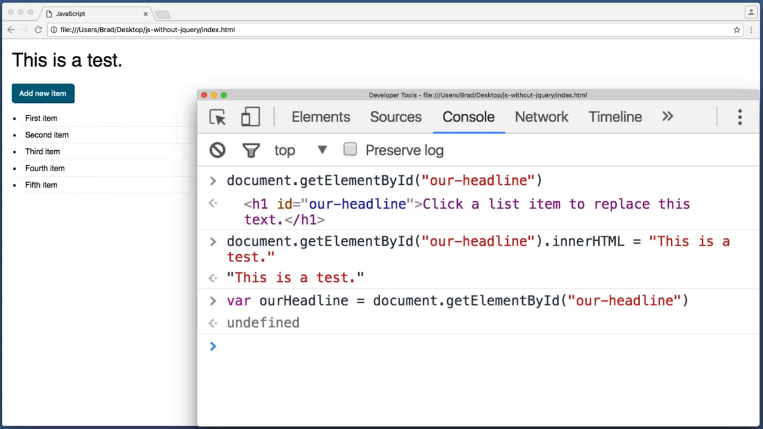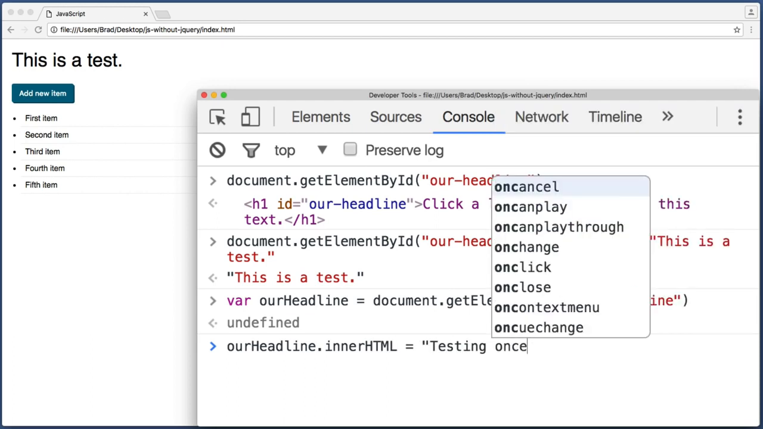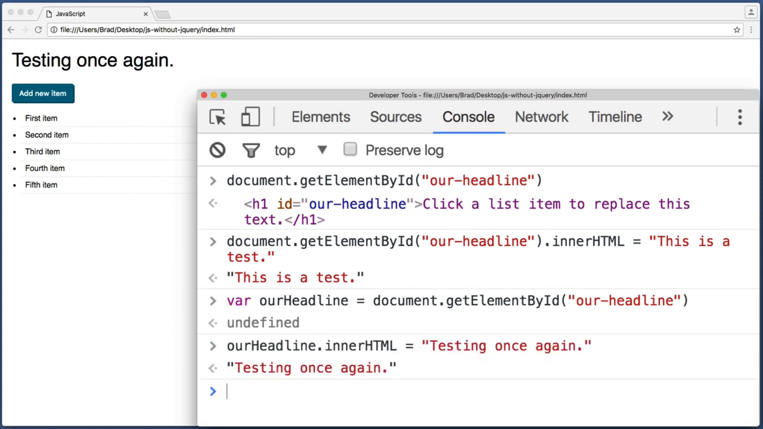Okay, so now whenever we want to do anything to the headline element, instead of manually typing out the selector, we can just type out our variable name. So if we want to change this headline text once again, we can just say our headline and then adjust its inner HTML property. And let's say testing once again. And there we have it. So at this point, we have a general understanding of how JavaScript can manipulate the page.